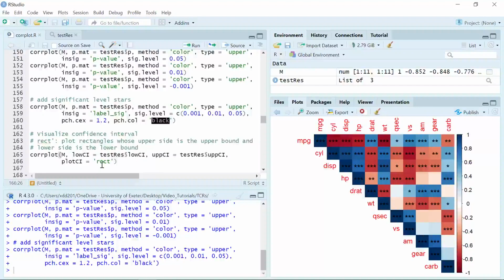So my favorite one is the rectangle. There are other variables you can set. For example, you can set to circle, or square. Here I just demonstrated using the rectangle argument for the plot CI argument. For me, this one is the best one to plot the confidence intervals on the correlation plot.